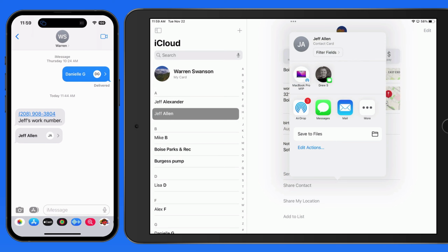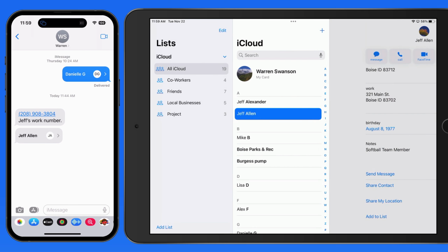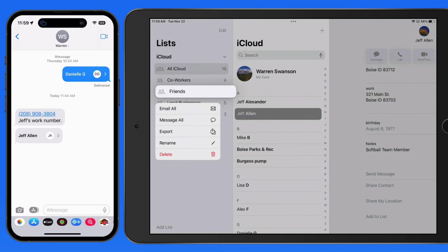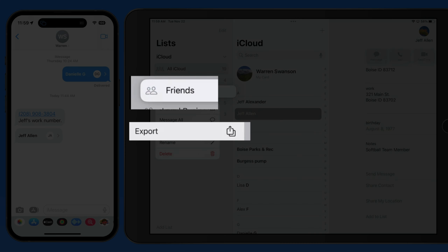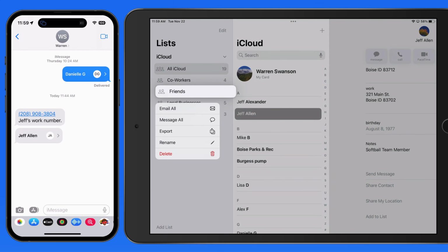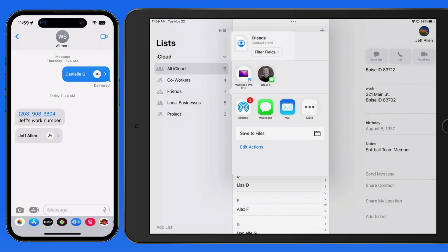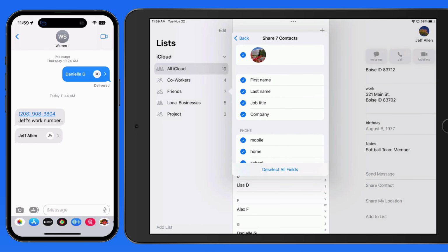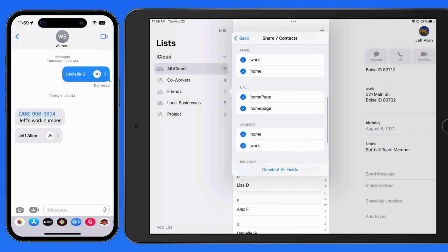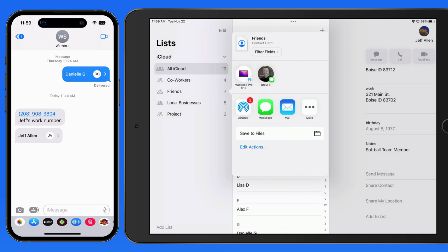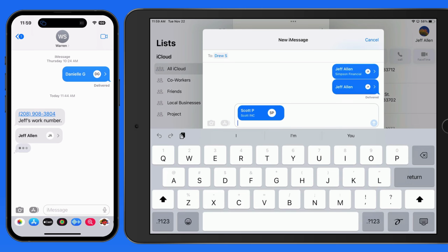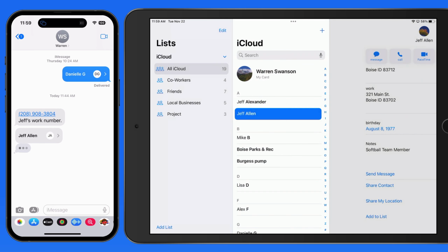We can also share entire lists of contacts by tapping and holding on the list name and choosing Export. Before sharing, I could again filter what fields are included for all the contacts. Then, when sharing with Drew, he'll be able to view and add all the contacts or only the ones that he wants to keep.